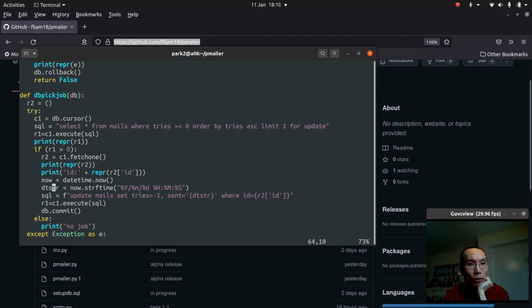Okay, and then pick a job is here. Look at the code: select from mails where tries is greater than or equal to 0, order by tries, so we sort it in ascending order. So you always pick the job with the smallest tries count, other than -1, of course. I only pick one, and then I use for update to lock it, in a sense. So it's locked at this moment.